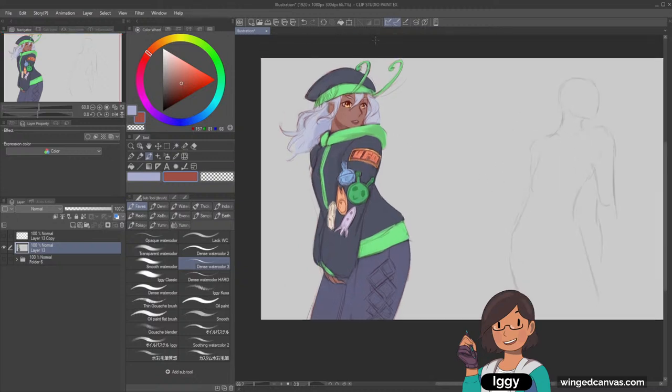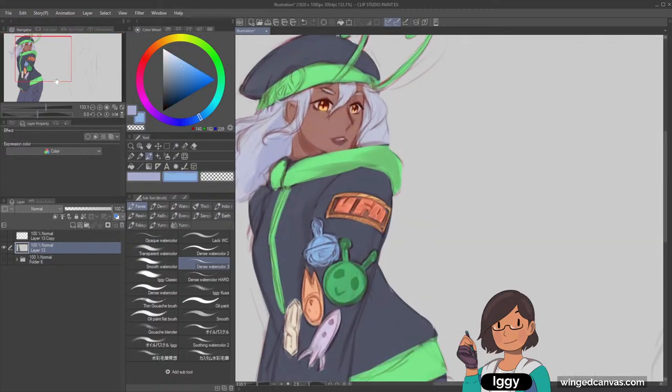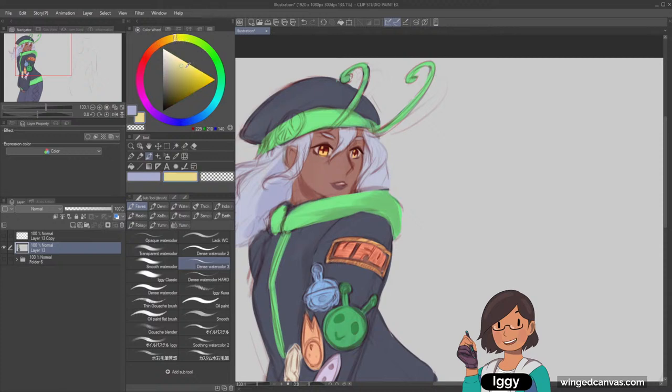But yeah, and also it's important to zoom out, because you gotta remember that we're looking at this drawing as a whole. Which is also why I make sure to zoom out and not be too close. And let's see. I'm gonna add the border. Actually.